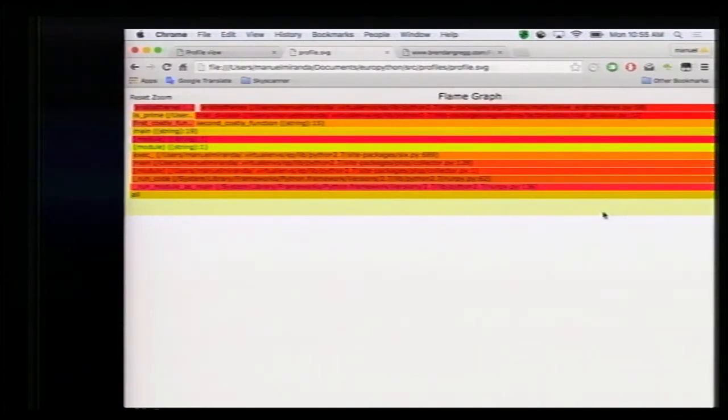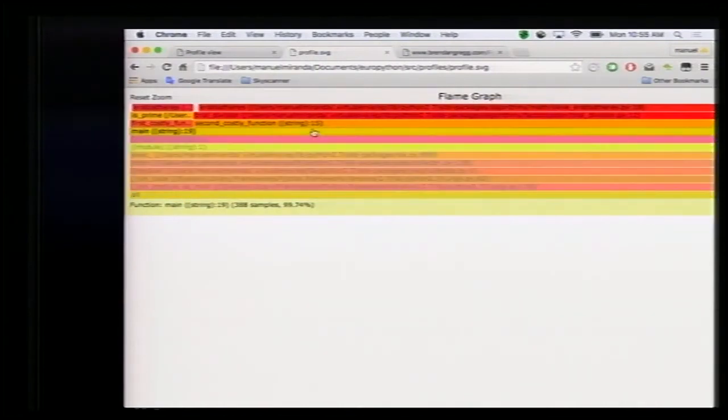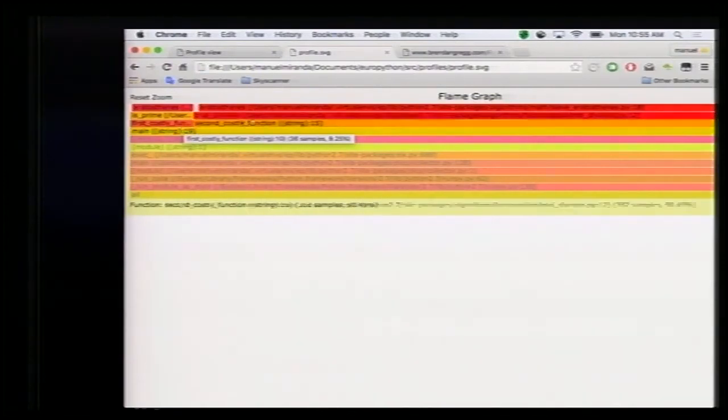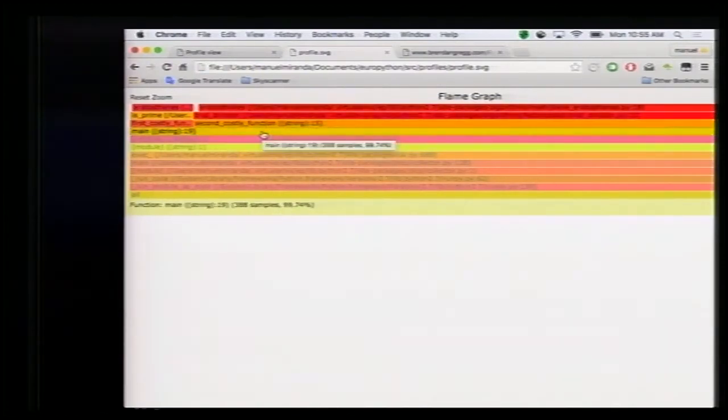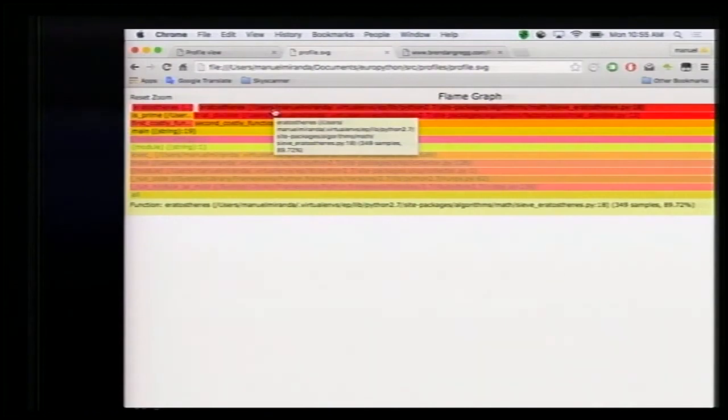I know you don't see anything here, but let me explain it to you. So it's the same. Here at the base, we have the main function calls second costly function and first costly function. So you have to go from bottom to top, and the width of the block tells you how long it took to execute this function. So here at the bottom, it tells you that main took 99%, this Eratosthenes call took 89%.